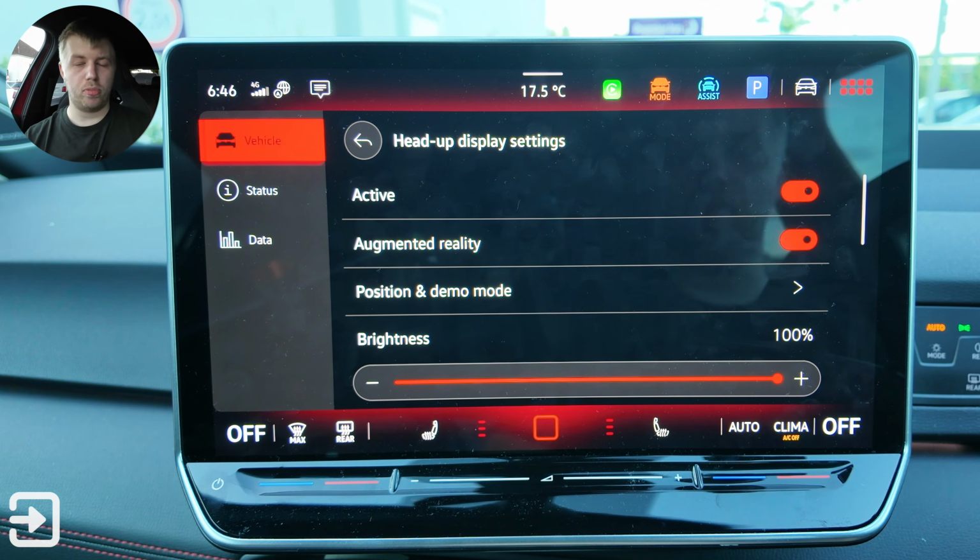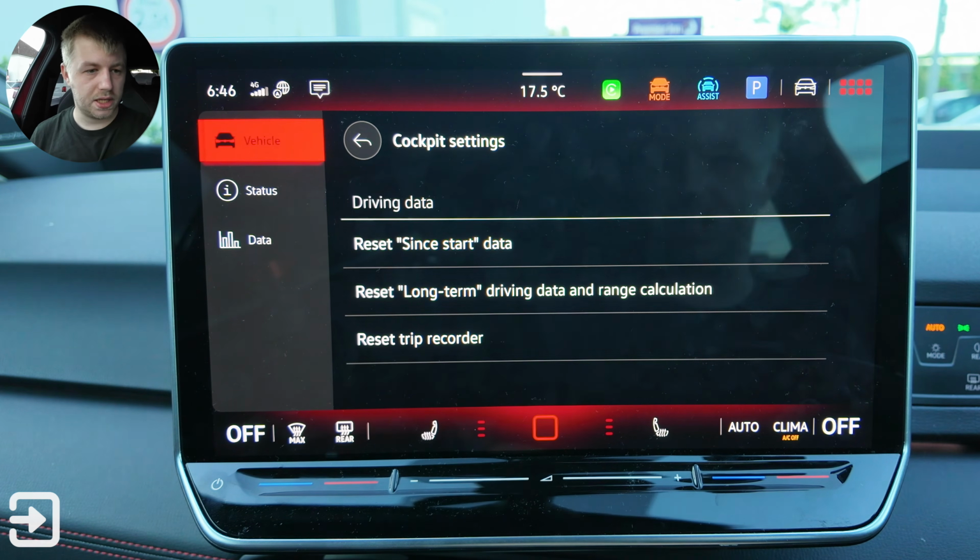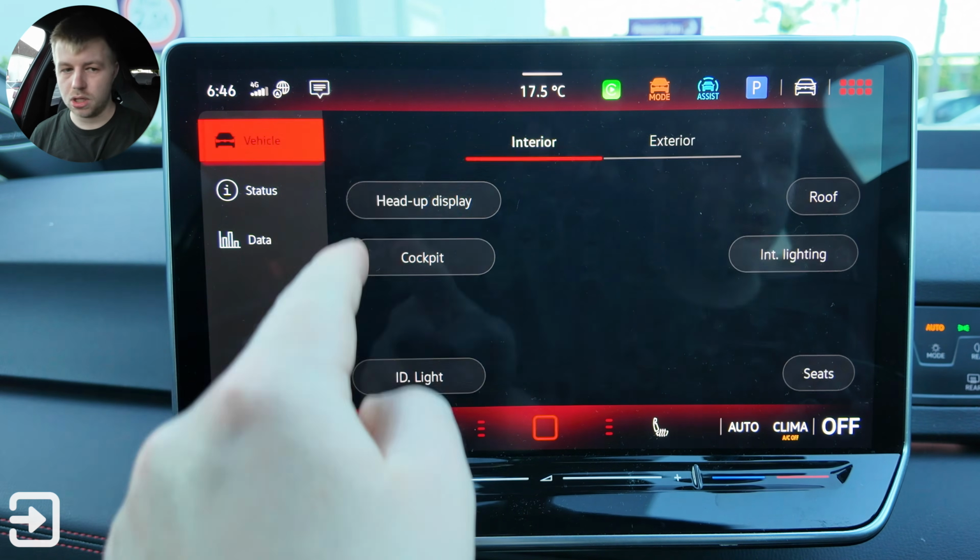I've used it in the Cupra Born actually. There's a link to that review of the infotainment system in the description down below. But it's actually been very, very helpful about telling you which car it's latched onto without having to look at the screen. It draws a line underneath a car to show you, look, I'm attached to this car for doing cruise control. Cockpit settings, so reset all the trips, which I'm not going to do.